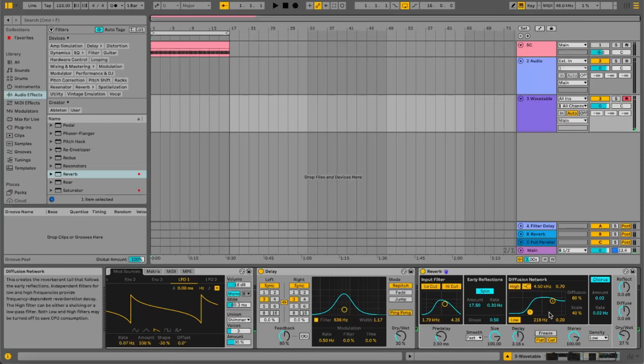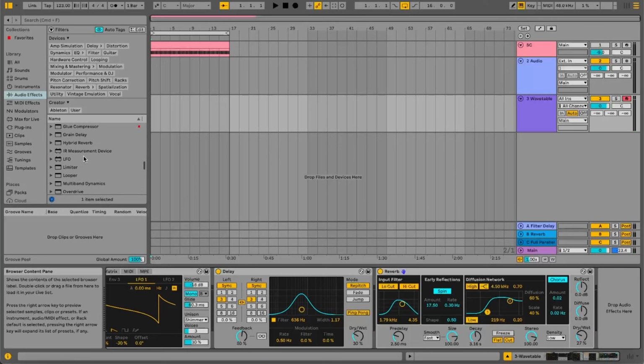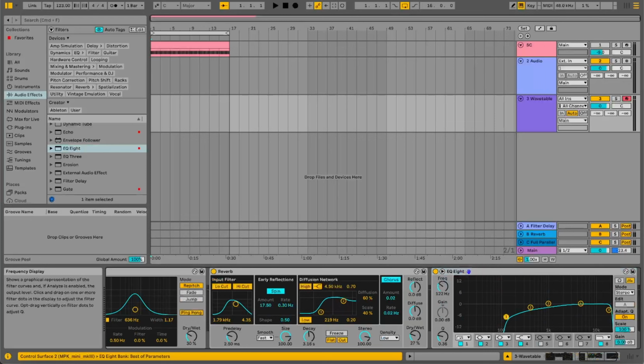And finally, we want an EQ to get rid of those lower frequencies. So we want a low pass filter at about 100 Hz.